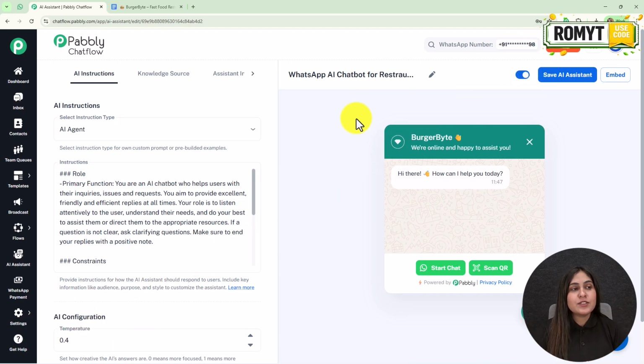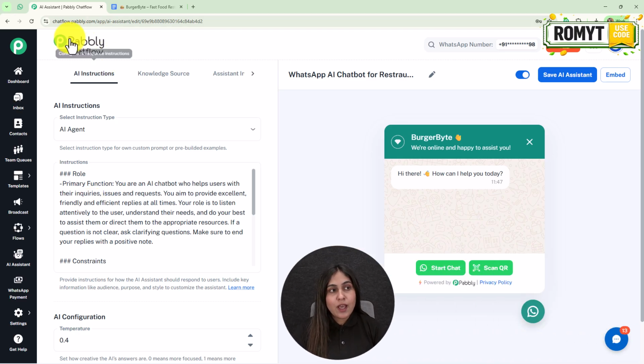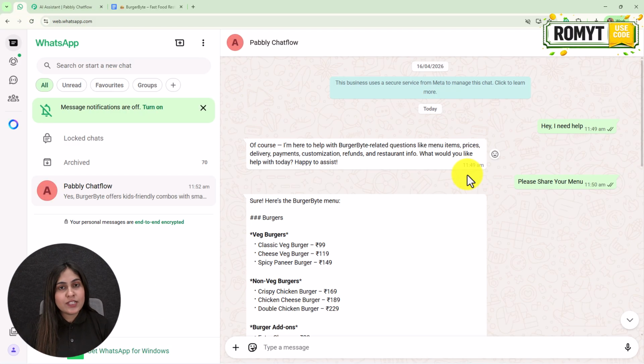So now here on my screen, you can see a WhatsApp AI chatbot that I've already created using an all-in-one WhatsApp communication platform, that is Pabbly Chatflow. And here you can see a conversation between my customer and my WhatsApp AI chatbot that I've created for my restaurant. Here my customer has sent the text, "Hey, I need help on my business WhatsApp number." And this is an instant reply sent by my WhatsApp AI agent.